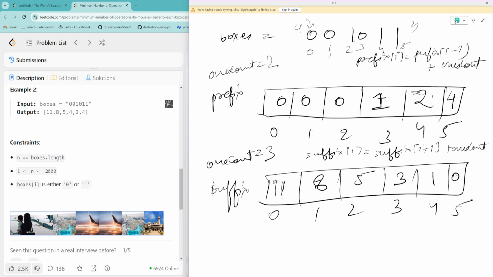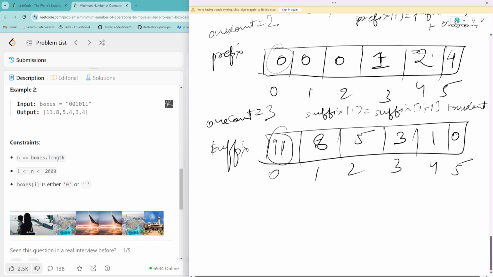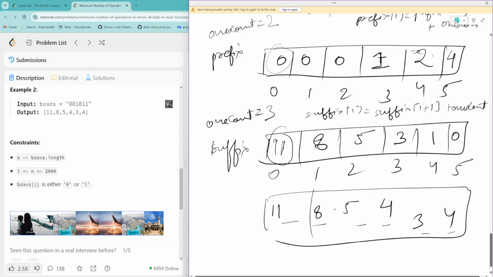So I have the minimum number of operations for the left and for the right. If we try to find our answer, it would be prefix of i plus suffix of i: 11, 8, 5, 3, sorry, 3 plus 1, 4, 3 and 4. So 11, 8, 5, 4, 3, 4. Yeah, correct.